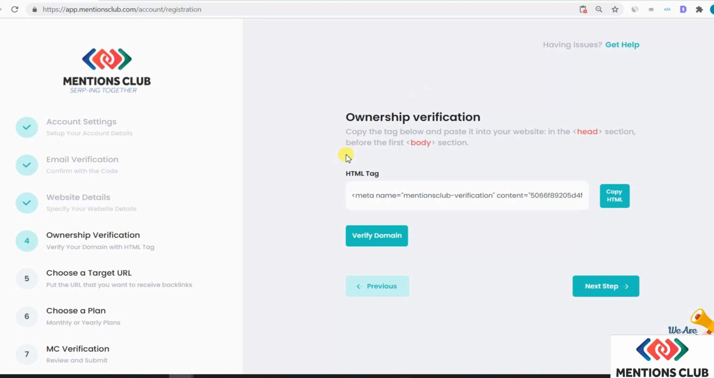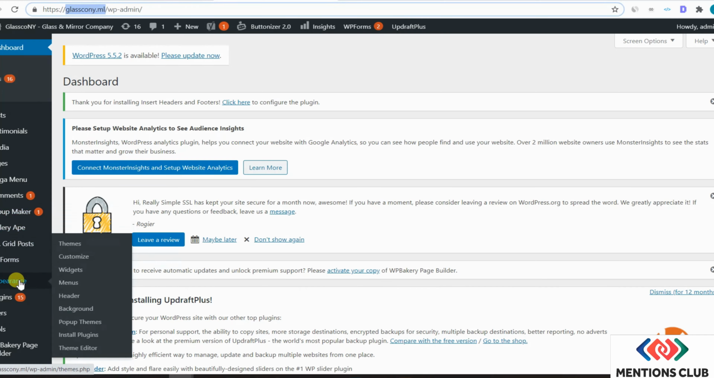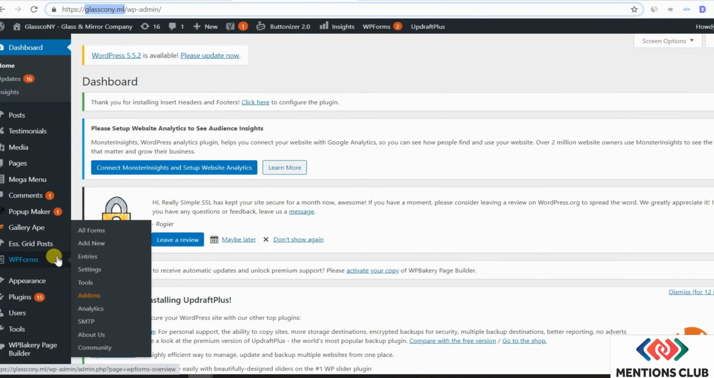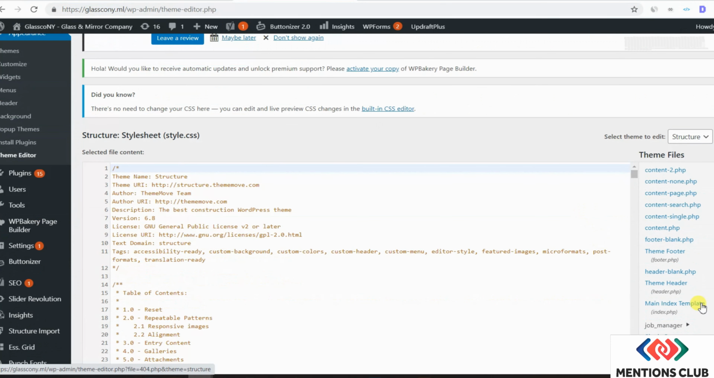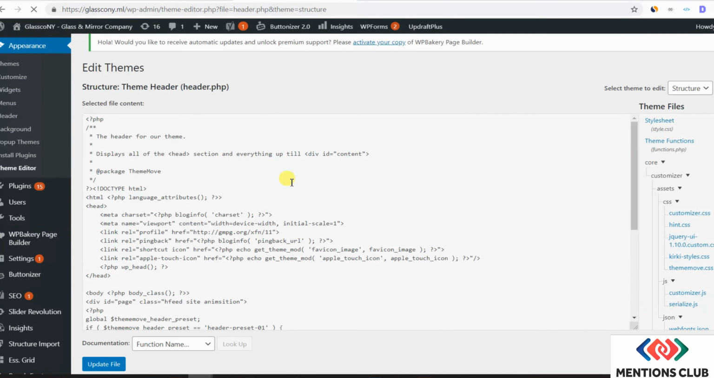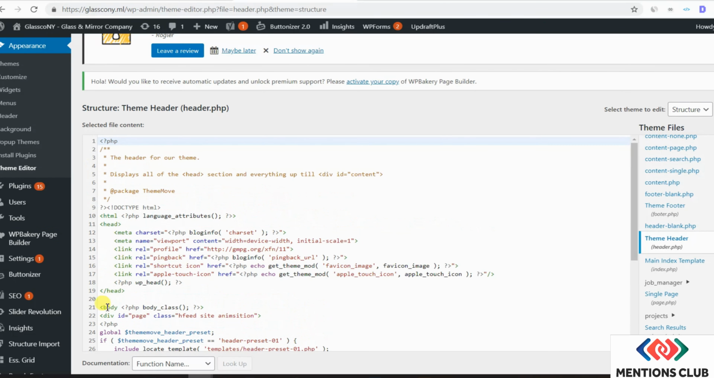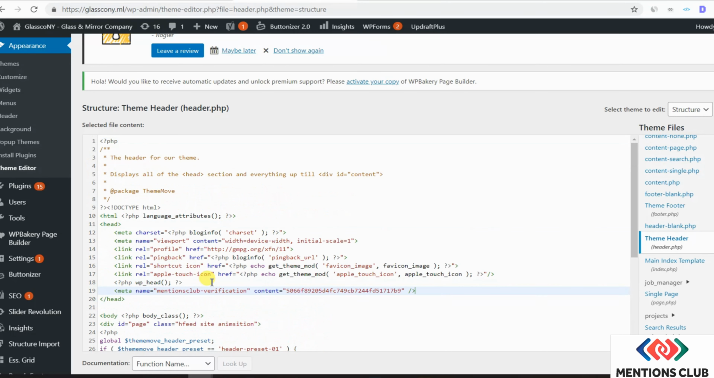Okay, so in order to continue, we need to copy the HTML tag and place it in the head section before the body in the code of the website. To do that, we will be using WordPress. There are 2 options. One option is to go to the appearance theme editor, then find the header.php file. Click here and place it before the body, so between this head and this head. It could be placed, let's say, here.